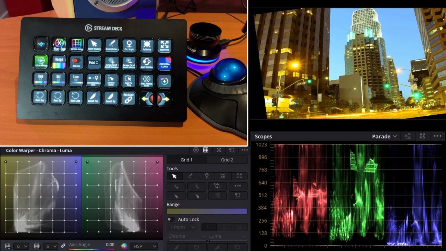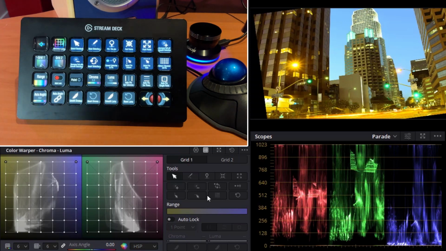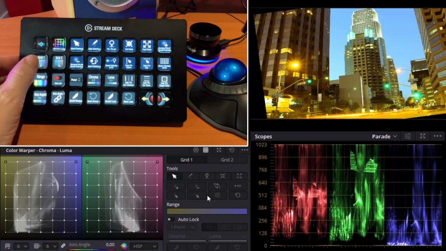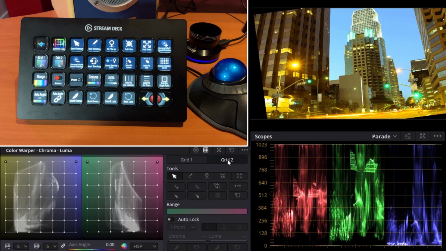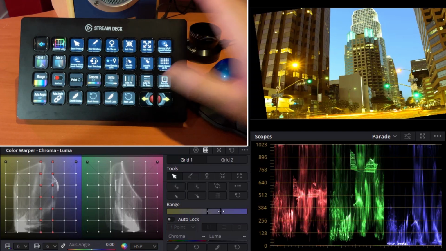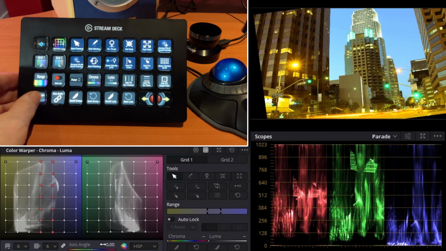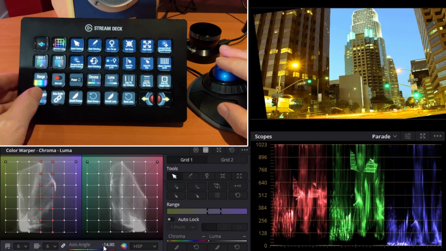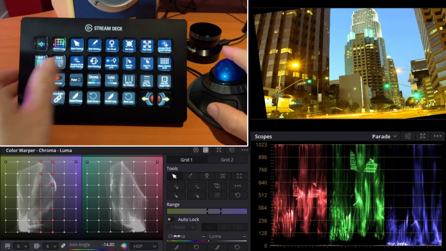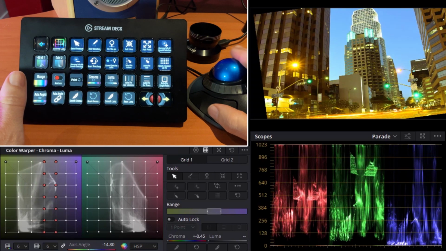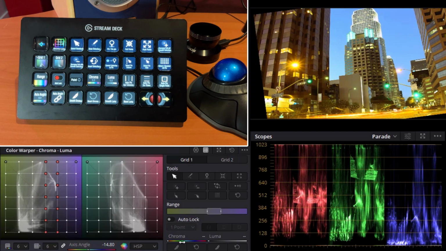We can get into the grid system and go over to Chroma Luma here, and now we can choose which grid we're going to be working with. Changes grid 2 changes to the secondary colors in the grid, primary colors in grid 1. Selecting range allows us to expand or contract a range, and then we can adjust the axis angle. We can adjust the chroma. A lot of control in the Color Warper, and all the controls are here for you to use.